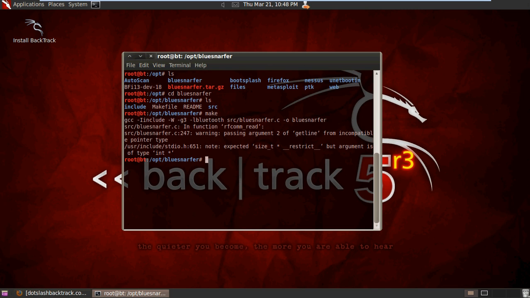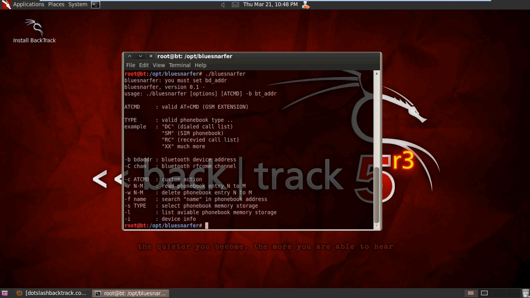And once this is complete, the script is actually ready to be run. So let's just do a ./bluesnarfer, and as you can see, there are the options that you can use.